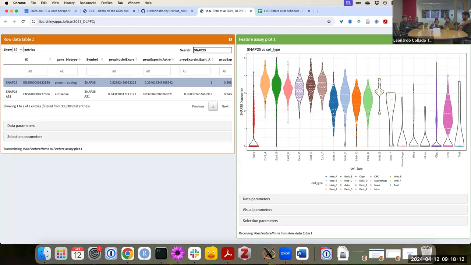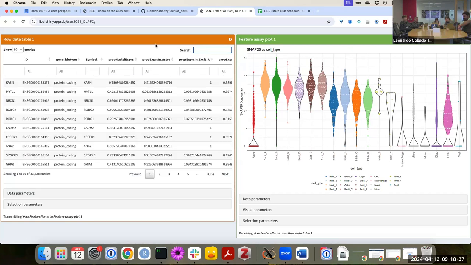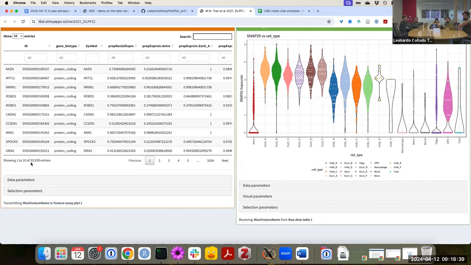And it's not supposed to be as expressed in glia cells, which is what we see also here. Now, marker genes, we already have a full video about them, and there are many definitions of marker genes, but normally it's like, has higher expression in the group that you're interested in compared to other groups. So I'm going to stop searching for SNAP25, and we can see here that there are 33,000 entries.